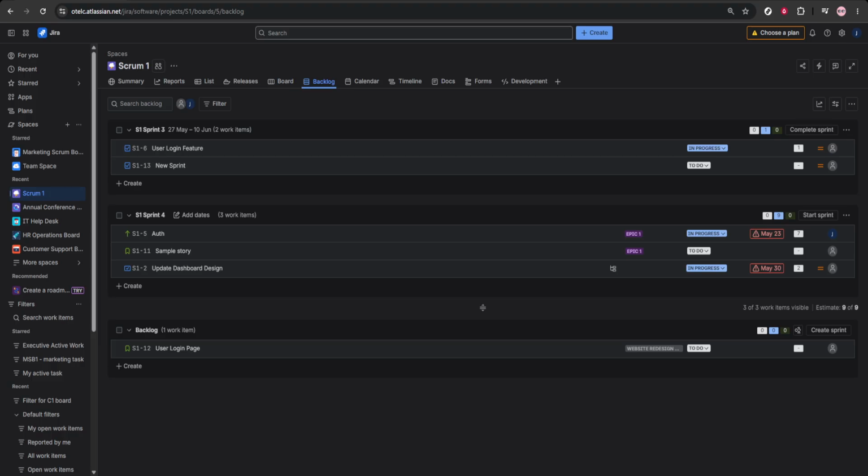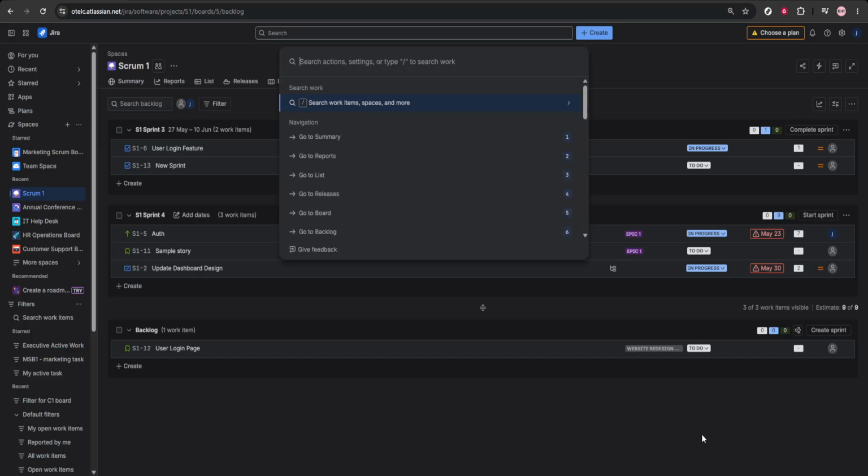Next, if you want to find something quickly, press the / key. This opens search so you can immediately start typing your search words. After that, select the issue you need from the results. This shortcut is useful when you already know what you're looking for and want to jump straight to it without manually browsing through boards or lists.